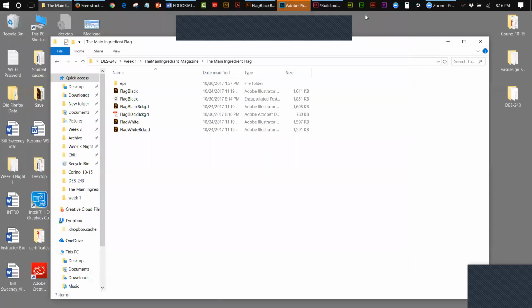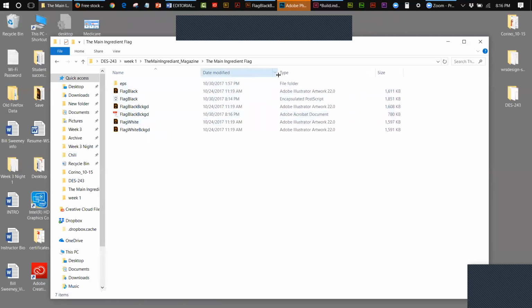Now, I'll minimize this, and I'll note in here that I have an Adobe Acrobat, or let me open it up and you'll see what I'm talking about. Let me open this one too. There we go. There's your Acrobat document, your PDF, and this is your encapsulated PostScript. Why I'm showing you this is because both of those file formats are what you would use in a print project such as this.